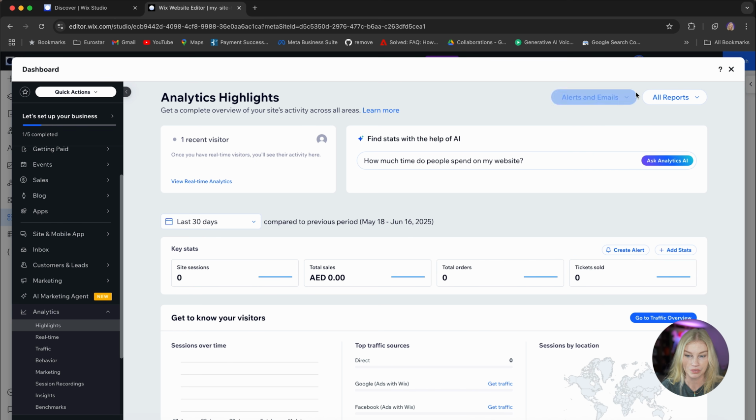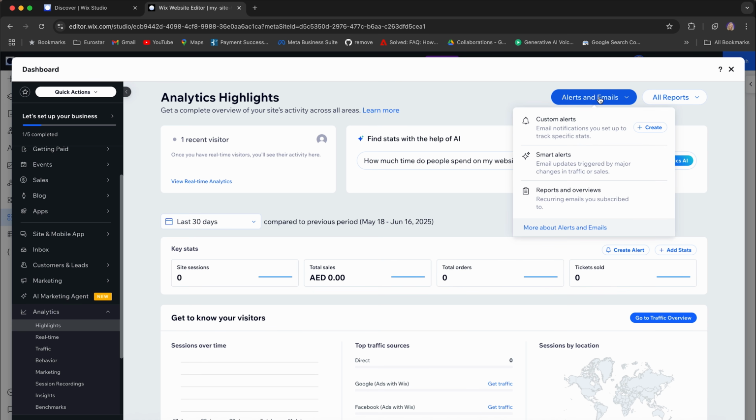This is great. You can also set alerts and emails to notify yourself of things and events. So essentially any triggers that happen in here, if you suddenly get lots of people coming to your site, you'd probably want an alert for that. This is where to set that up.